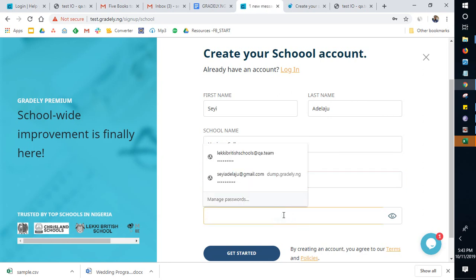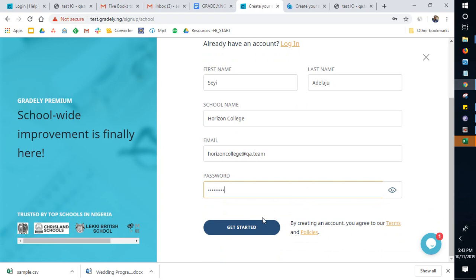It's important to use a password that is mnemonic, something you can easily remember. And well, if you forget a password, you can always request for a password reset. So in this case, I'll just use a simple password. Password must be at least 6 letters. And then click on get started.